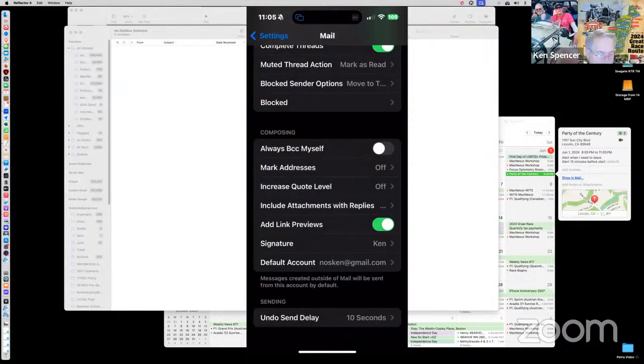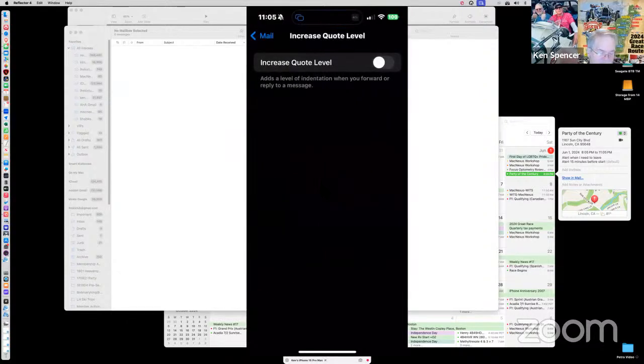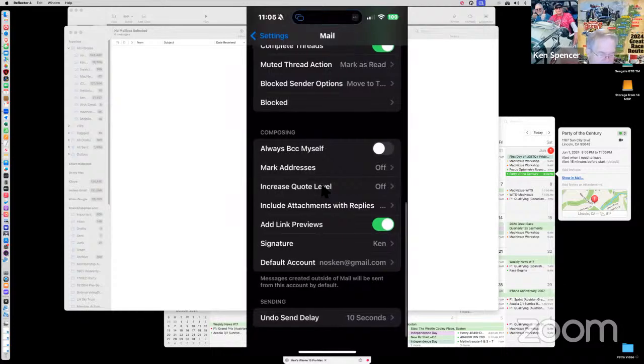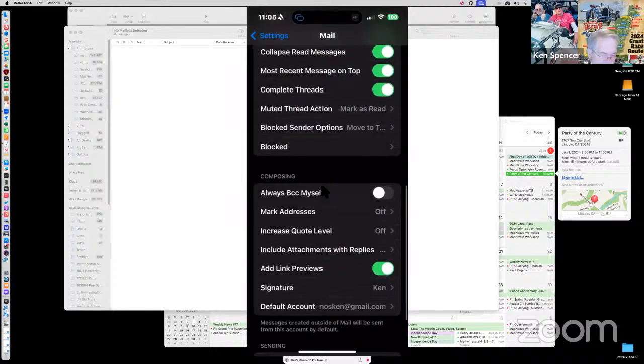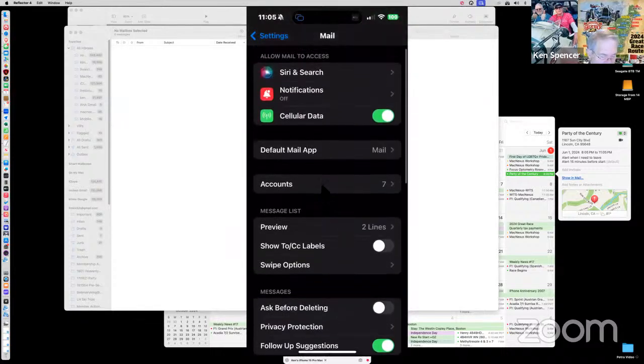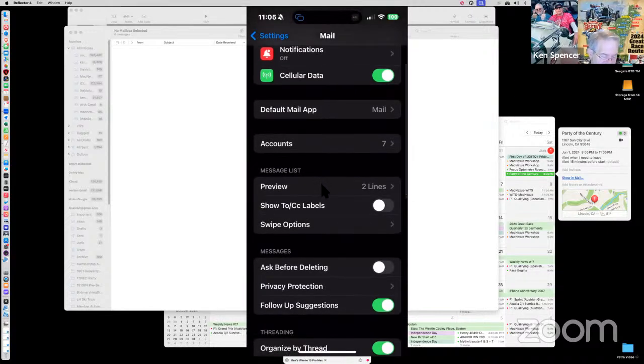So in this same setting screen, there's one thing I really want you to put here: click on increase quote level and turn it off. That's that one where every time you reply back and forth, the darn email keeps working its way across the screen. It's not good. And we're going to show you these things on the Mac here really quick.